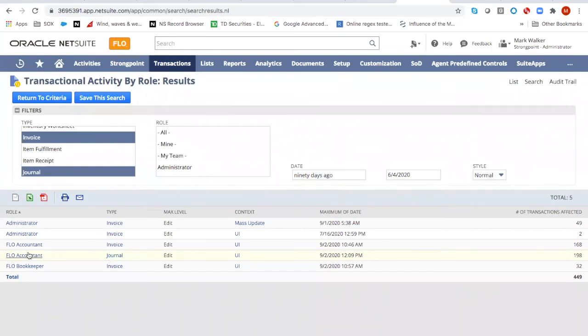And we can see here that the Flow accountant really does use both of these things. So we're going to need to deal with this in a detective control way or an approval way. This is a real conflict. But the Flow bookkeeper doesn't. They just do one side of the process. They do invoicing, but they don't do journaling.